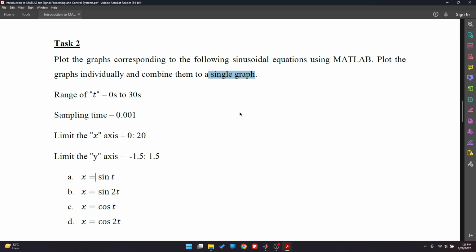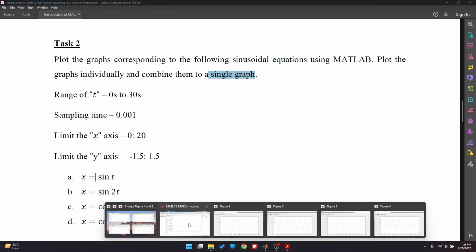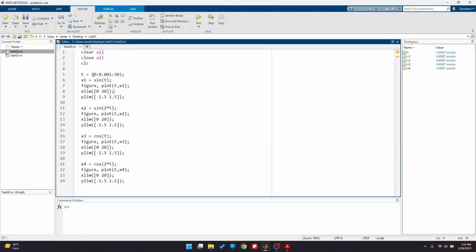The hold on command allows us to plot multiple graphs in a single window or a single axis using multicolored lines, and it's very simple to use. Here, after plotting the first graph, you don't need the figure command, so I will just get rid of it, because the figure command always creates a new window, but here we want everything in a single window.